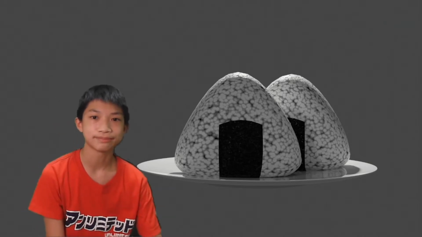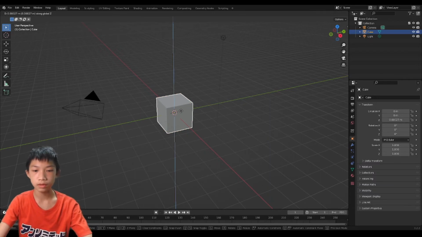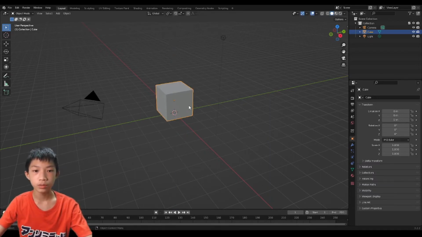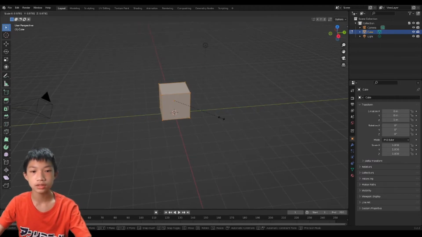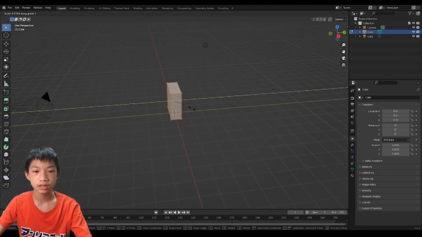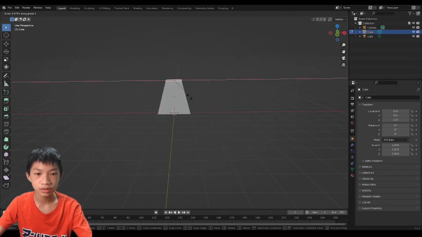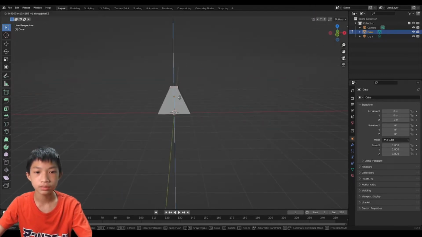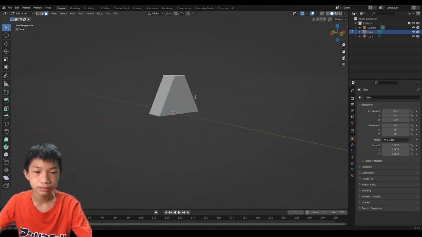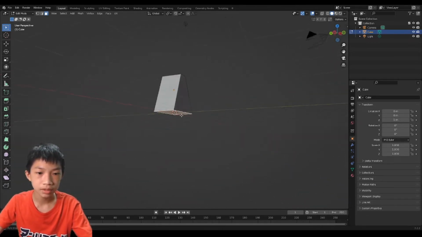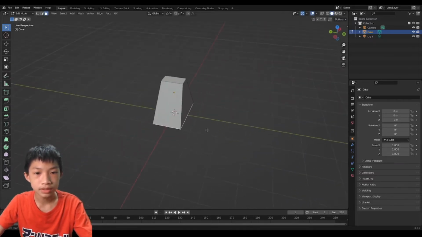So yeah, let's begin. Open a new file and go to general and move your cube up by 1. Go into edit mode, make sure everything is selected, scale it on the Y, scale it down like this, select the top face, scale it on the X, move it down, and then this should be the base shape of our onigiri.